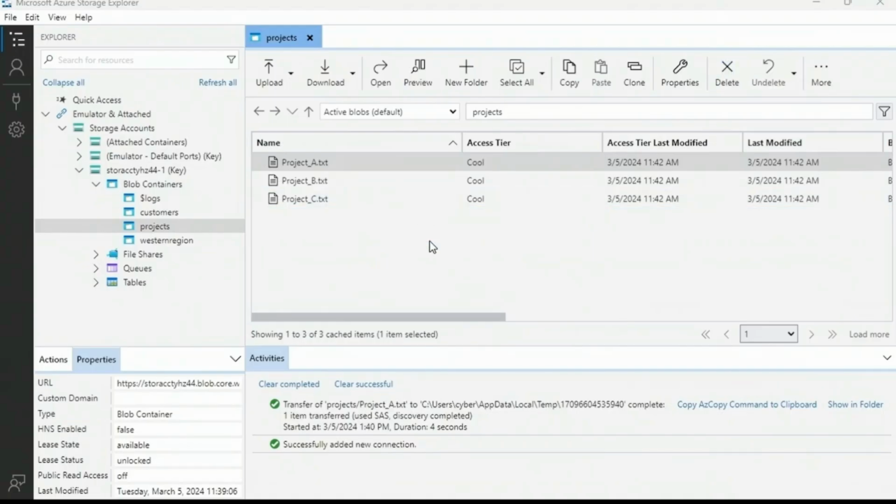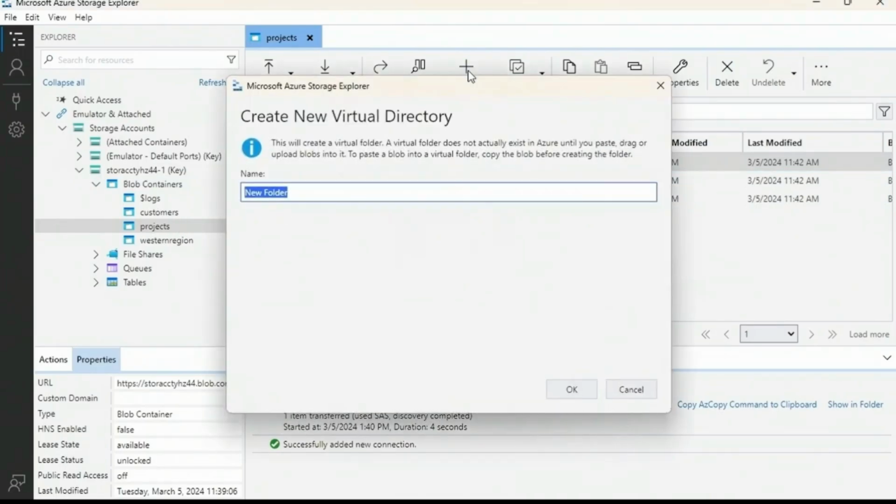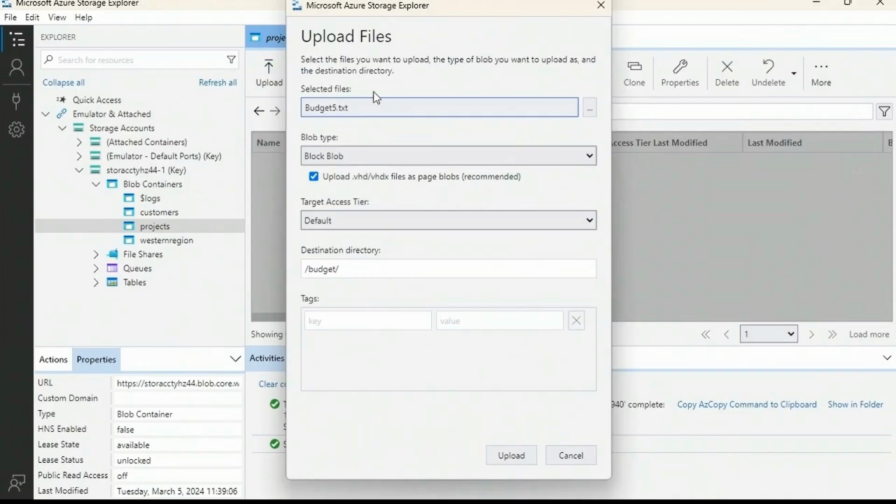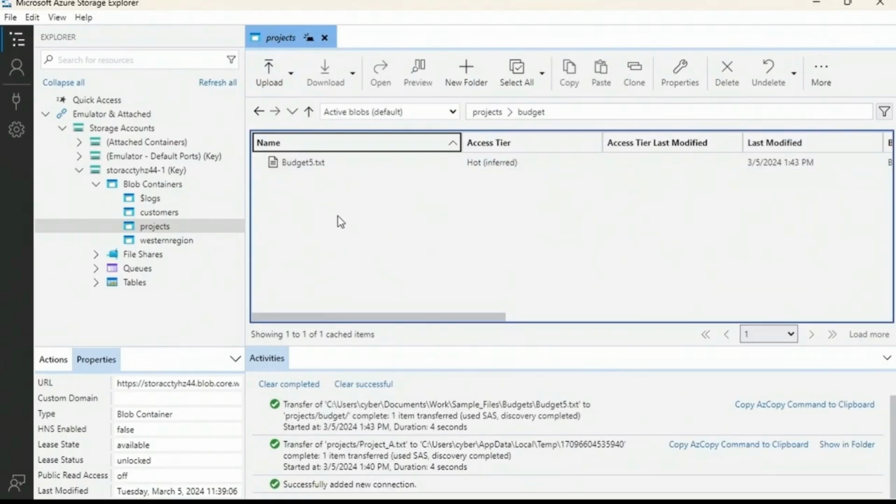Notice what's interesting here is that we are in the project's blob container, and we have a new folder button here to create a new virtual directory. Here called budget, and I'll click OK. So it takes us into that new empty folder. So I'm going to click the upload button to upload a file. And once I've selected the on-premises file, I will click upload. Okay, and now it shows up.